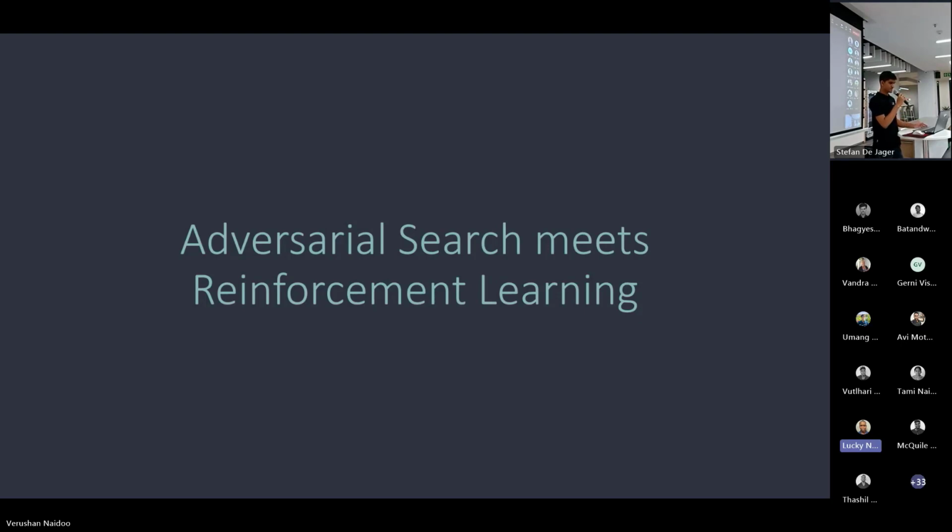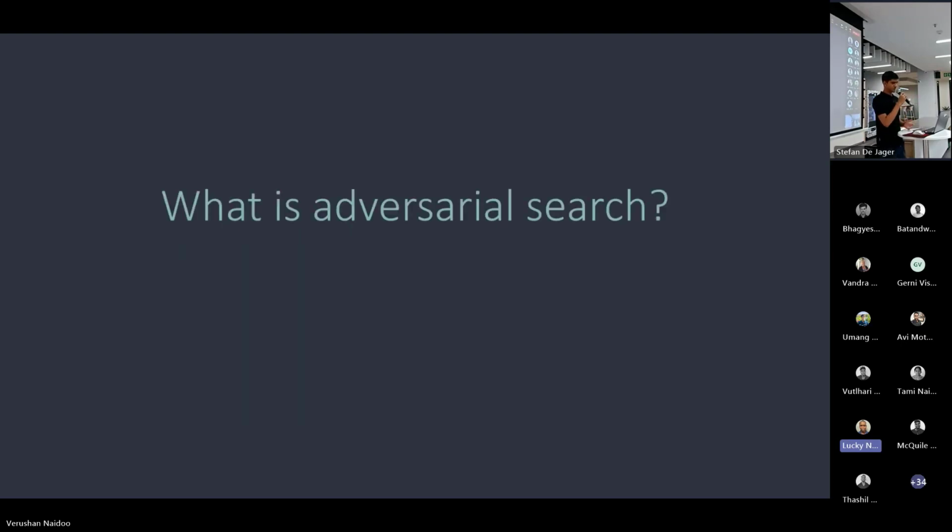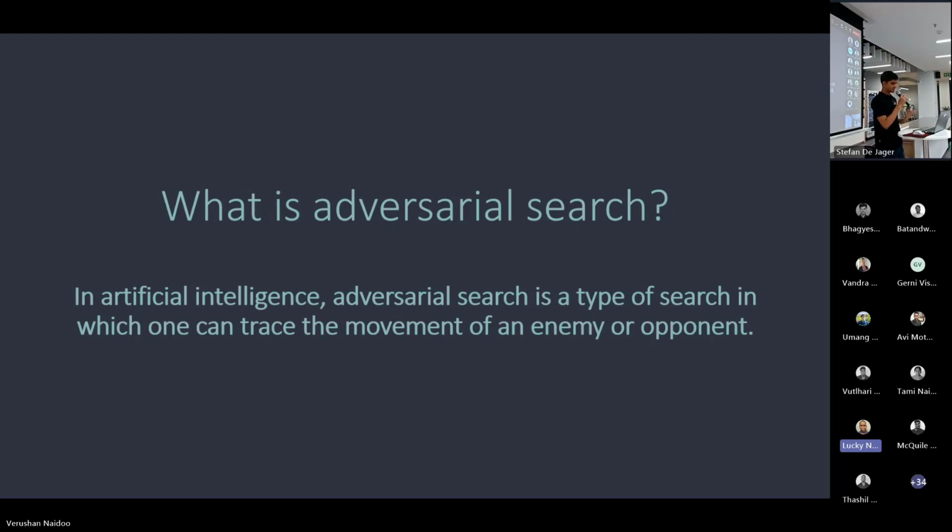And today, as my topic was stated, adversarial search meets reinforcement learning. So first, I'd like to start with what is adversarial search? To put it simply, adversarial search is just a method of searching where you're basically taking into account the actions of your opponent. You're always responding to your opponent and planning ahead.